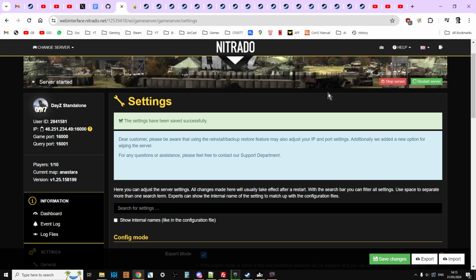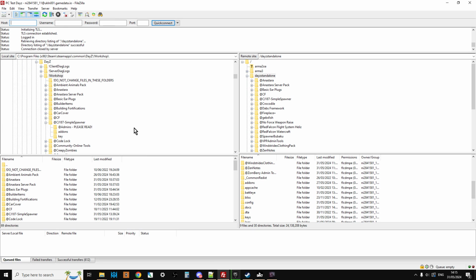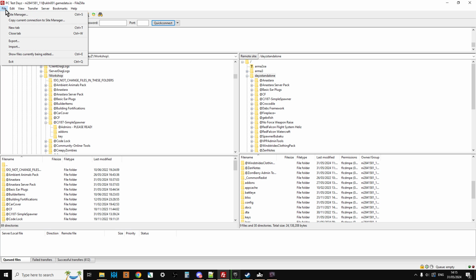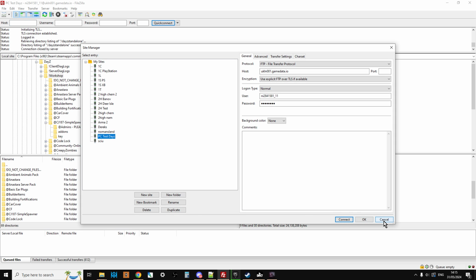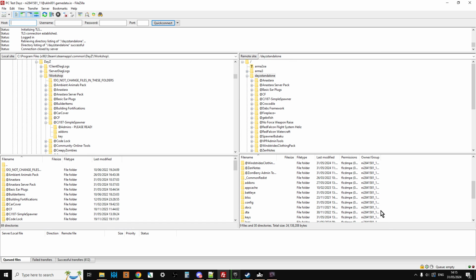So what you really want to do at this point is make sure your server is stopped. Just stop it, and then fire up your FTP program. Again, in this case, we're using FileZilla, but whichever way you want. Then you'll want to do something like File, Site Manager, and then connect, putting all the relevant details in. And then you'll get up something like this on the right hand side.